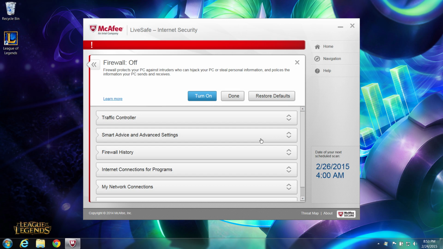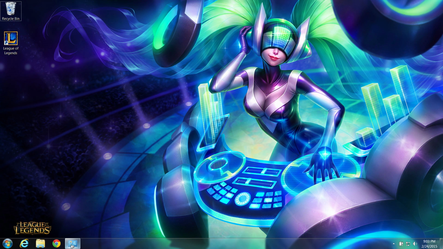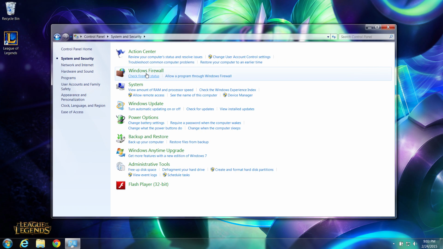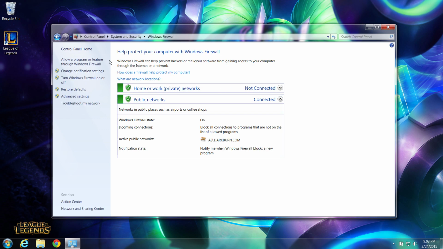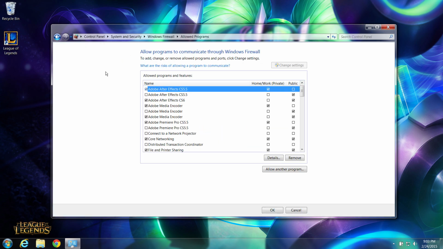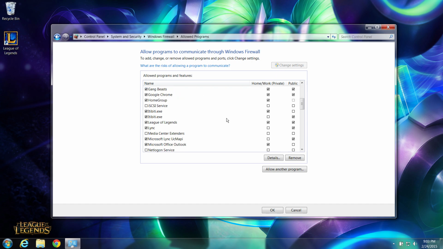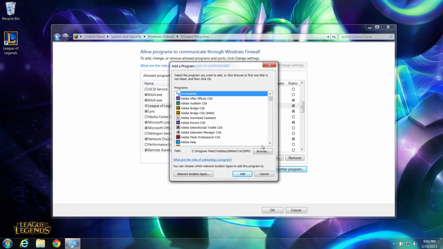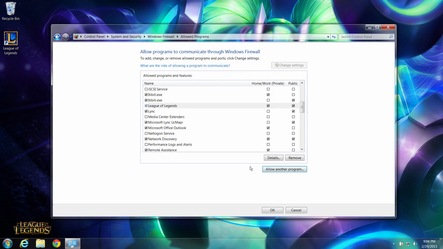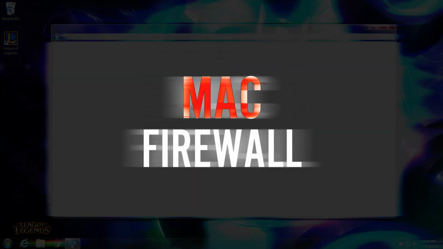If you find that disabling your firewall helps, you can re-enable it and add a program exception to it manually, so that it stays on while you play League. First, head back to your Windows Firewall window. Click on Allow a Program or Feature through Windows Firewall. Then, select Change Settings. Scroll through the list of programs until you see League of Legends and click the checkboxes next to it. If League of Legends is not listed, click Allow Another Program. Find League of Legends on the list and select Add. Then, click the checkboxes next to League of Legends. And then you're done! Now that we've tackled Windows firewalls, let's look at Mac.